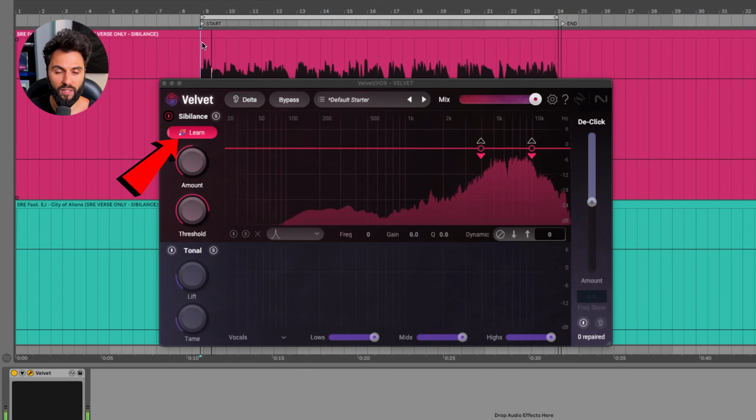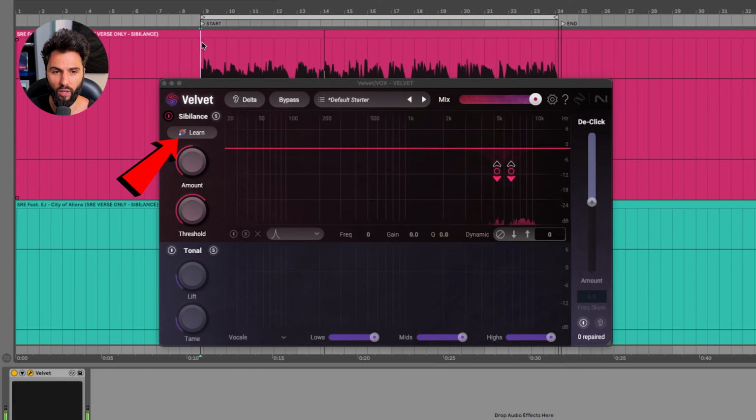I could still manually dial in my settings, of course, which is what I've been doing when using it, but without automatic detection and treatment, it kind of defeats the whole purpose of this plugin being smart. That being said, Velvet's Learn feature does work properly in my version of Ableton as you saw earlier, which is why I'm doing this demonstration there instead of on Pro Tools.